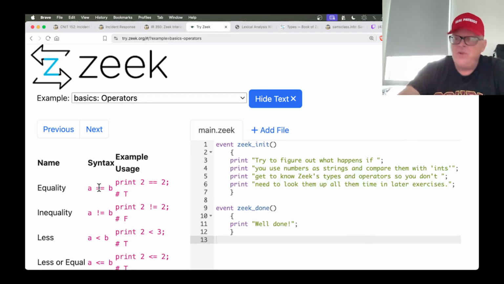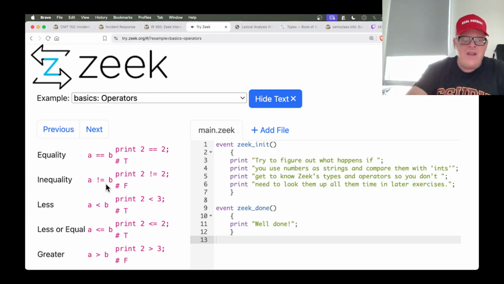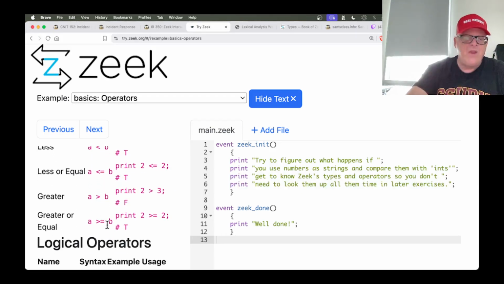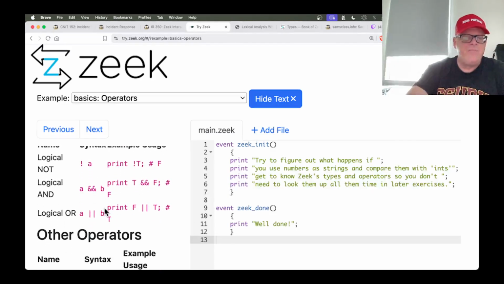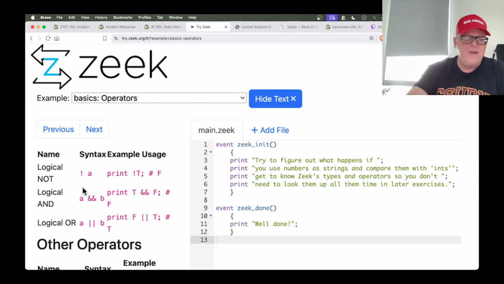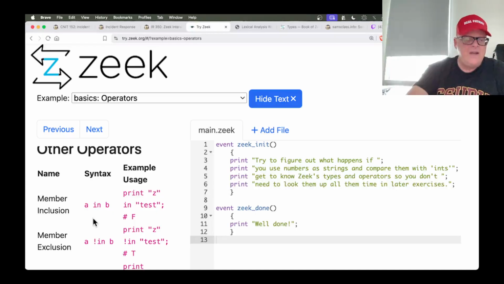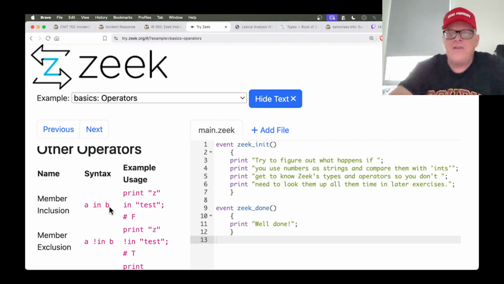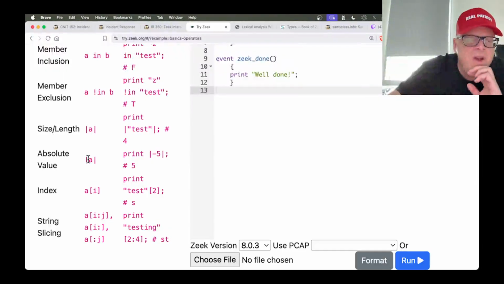Here, 2 equals for comparison, because 1 equal is variable assignment, the same as every other language. Not equal, less than. These are all very much standard. And here's not, logical and, logical or. And this is the one we saw before, inclusion. A in B, if B. So that's all very much like Python.